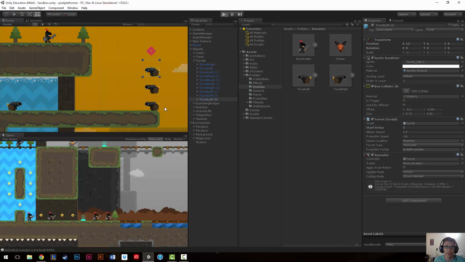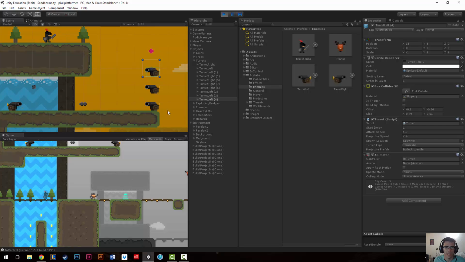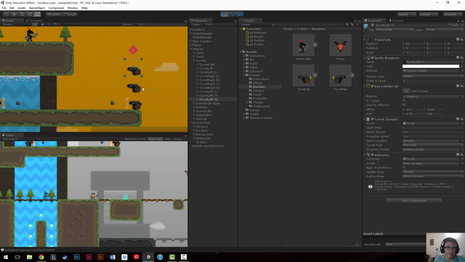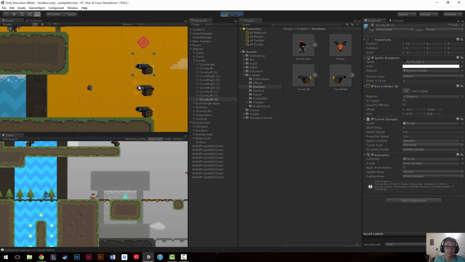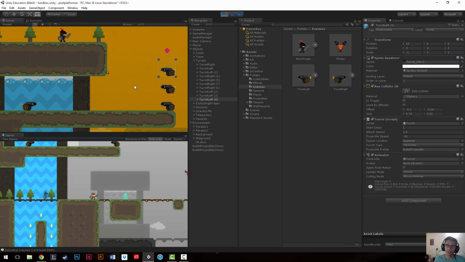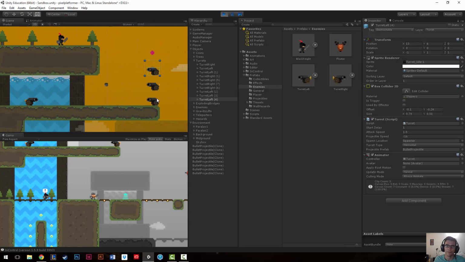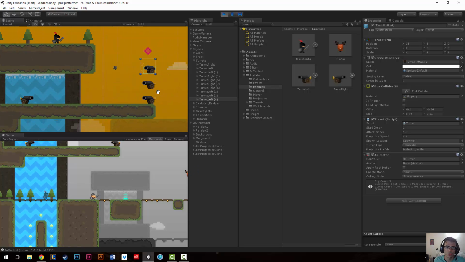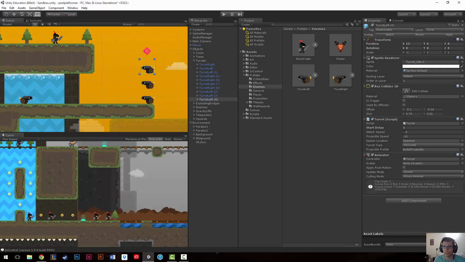So let's play it and see what happens. Bang, bang, bang, bang, bang, bang. So you can create that delayed effect here. And you can see, from a level design perspective, you might want that, right? So yeah, that's what that does.